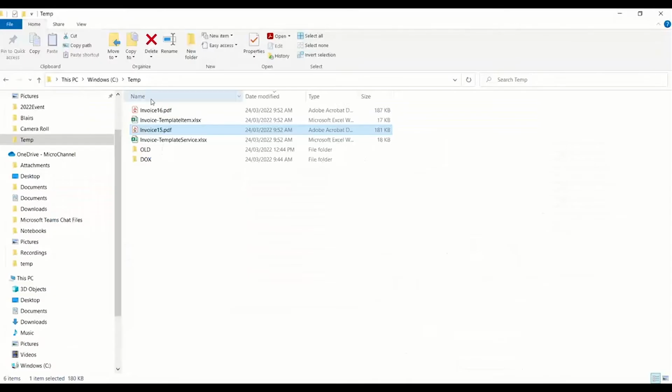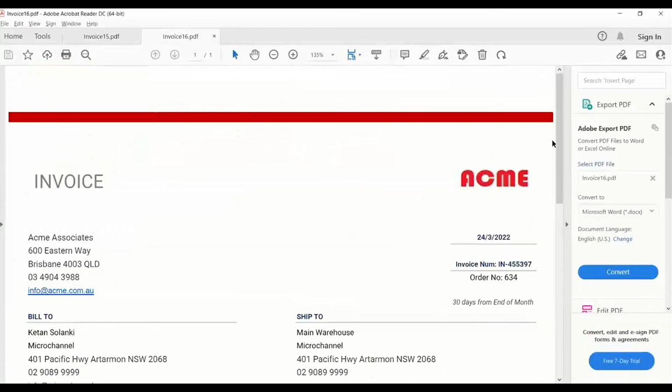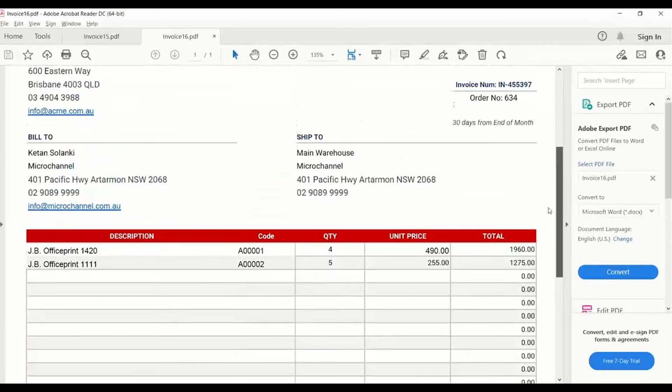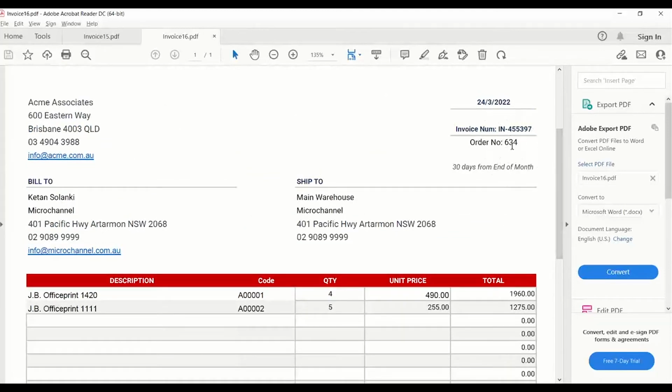The next one is an invoice from another supplier, one I'm buying product from. They're Acme Associates, and I'm buying a couple of printers from them. That's the invoice they've sent me for that. Note that I do have a purchase order with them in relation to this invoice.